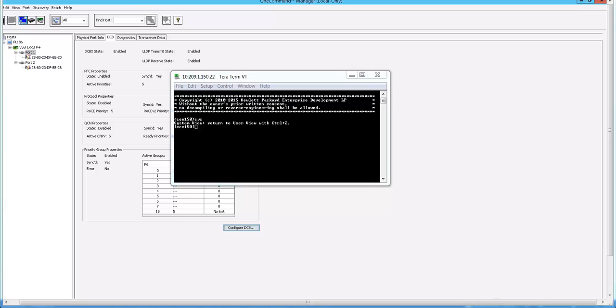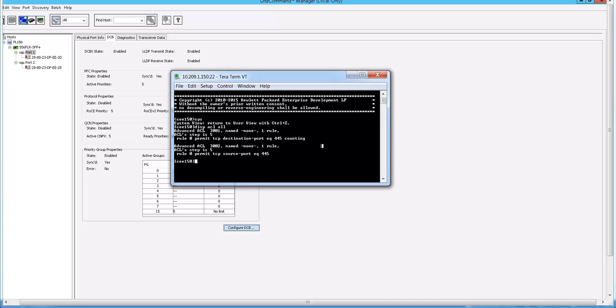And then finally we have to configure the switches. So this has already been done, but let me show you the configuration steps. So first we have to create a couple of ACLs that we need to assign later on to the traffic classifiers to identify the RoCE traffic. So let me show you the ACLs. So we've got two ACLs here, 3001, 3002, and you can see here the TCP destination and source port 445.